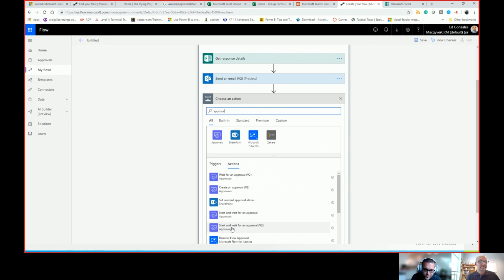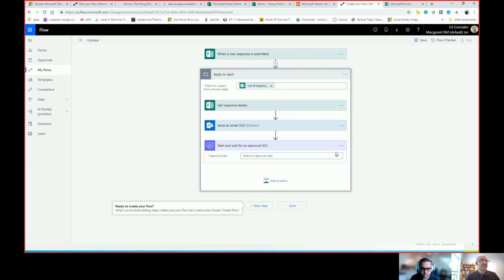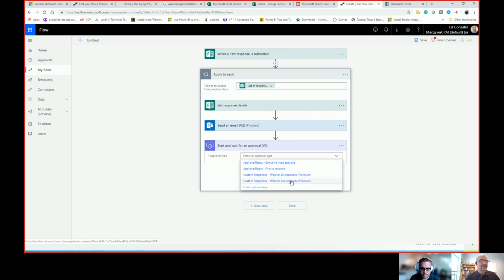The start and wait for an approval V2 is actually the one that presents you the ability to do custom response options. And so that's a premium feature and steps you up into the next tiered plan. But those options exist there in the V2. Okay, cool. So I'll go ahead and just use that one for fun. And so part of that, as John said, is now I've got these custom options available. A lot of cool stuff.